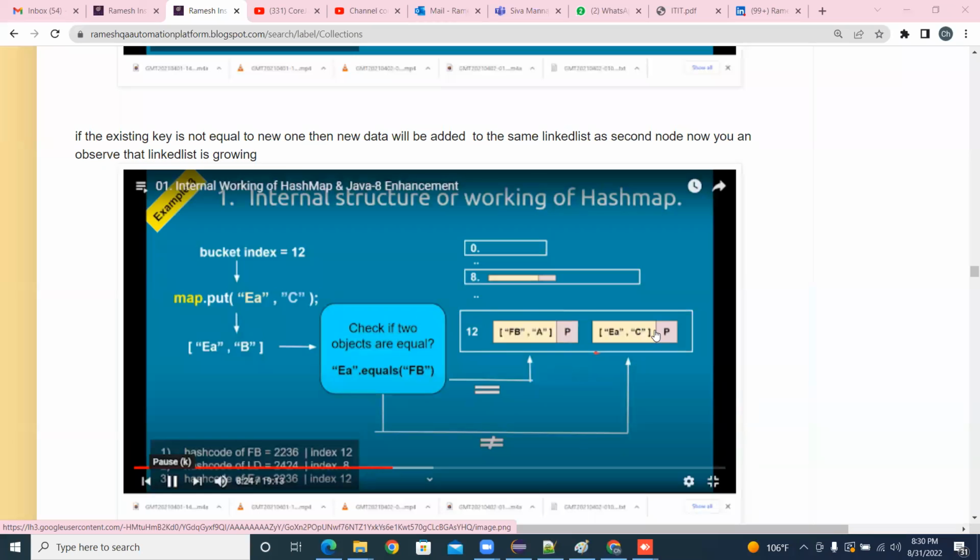The same bucket is filling, with another node linked, so the linked list will grow. Yeah, got it. Your linked list will grow, but not the map size. Map size is not growing. So your linked list is growing here if it gets the same bucket.